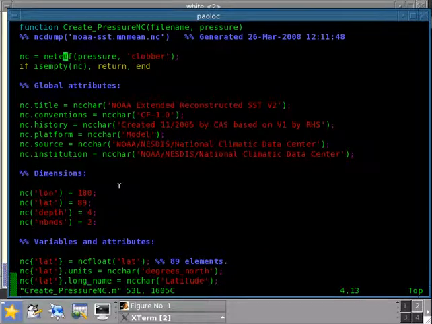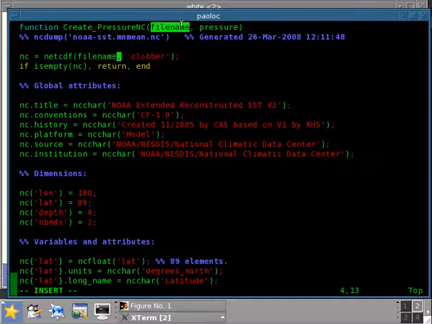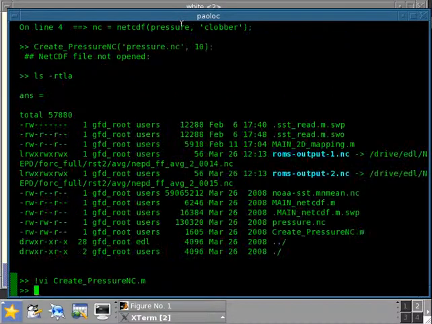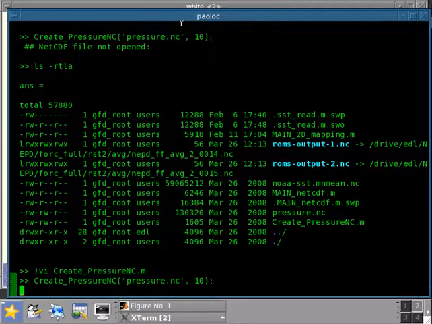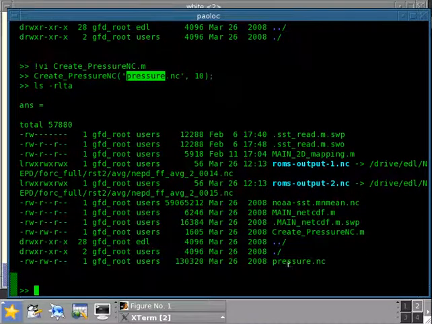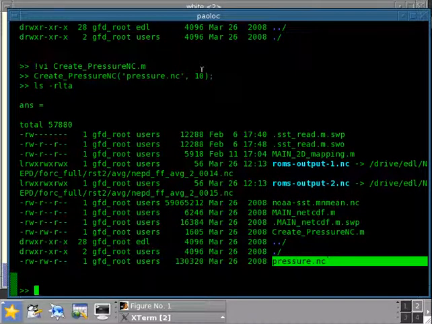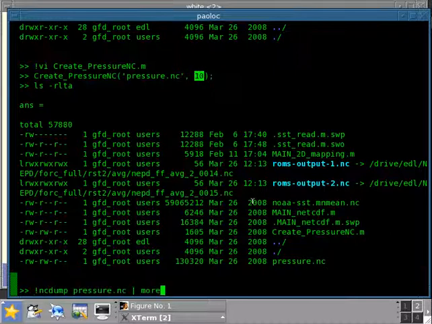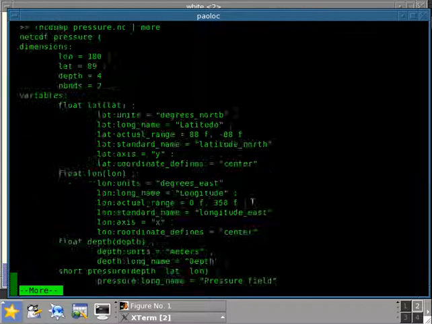And that's exactly right, because I made a mistake here. When I wanted to open this file, I have to put here the file name instead of pressure. So I do that, okay. And I'm going to try and execute this again. Okay, so now it seems that it worked. It should have created a file pressure.nc, ls -rtla. So it did create a file called pressure.nc, and it should have set the pressure field equal to 10. So we can verify that very quickly by just doing ncdump.